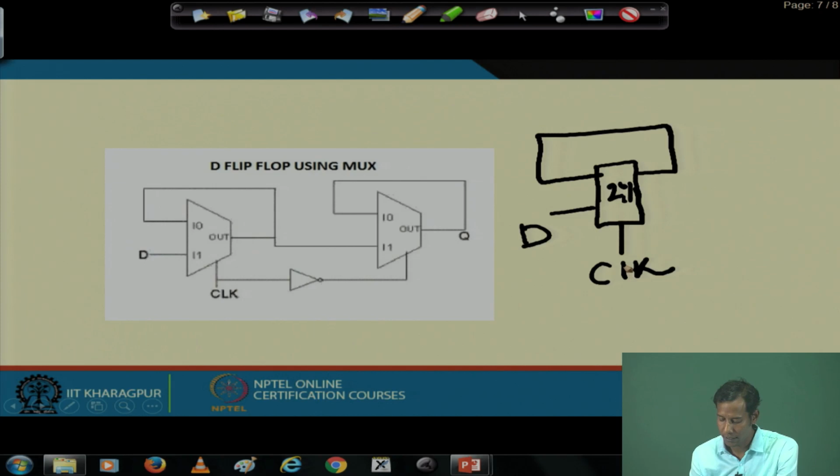That means whenever this clock signal is 1, at that time the D will pass, and whenever this clock signal is 0, at that time the output will come back to its input. So, this is the example of a latch using a 2:1 multiplexer.